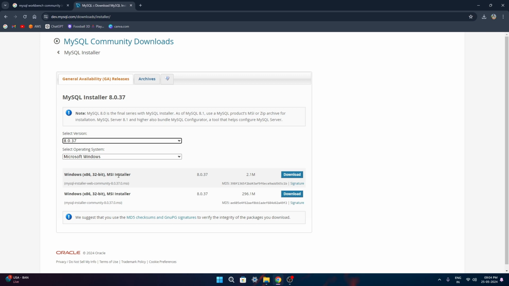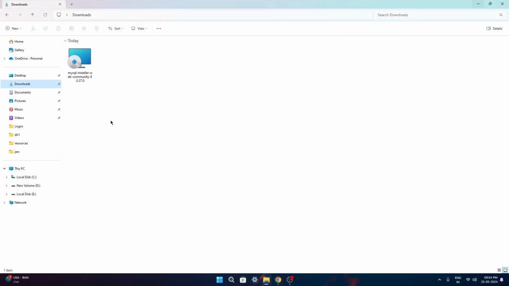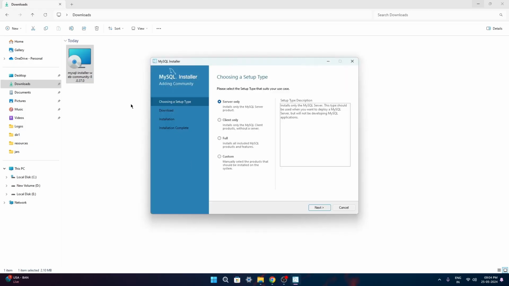Okay, so I have already downloaded the MSI installer for this. Just download it and save it in your location. From there we'll run this MSI installer. It will run the process to install Microsoft SQL Workbench. Okay, so we'll just start that.